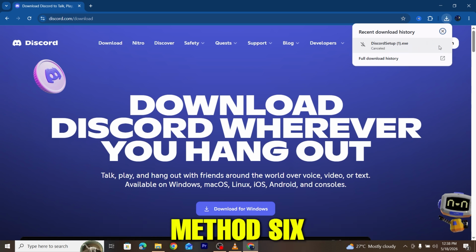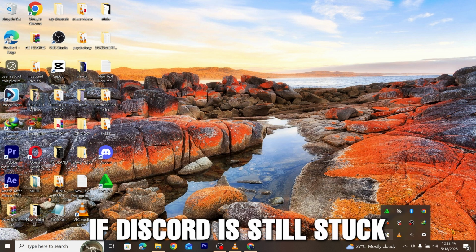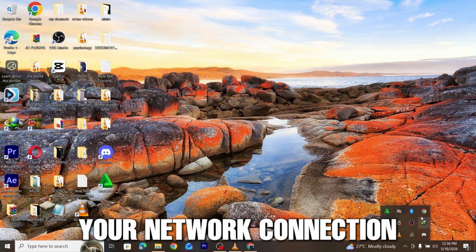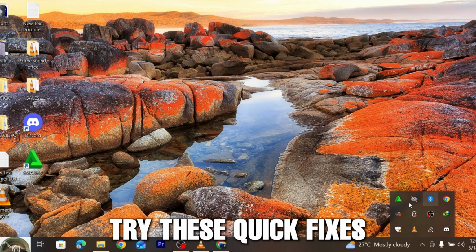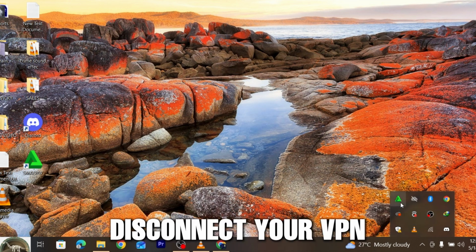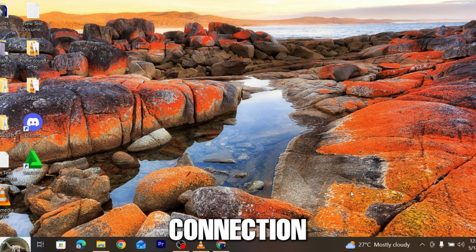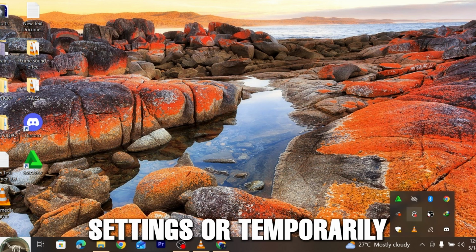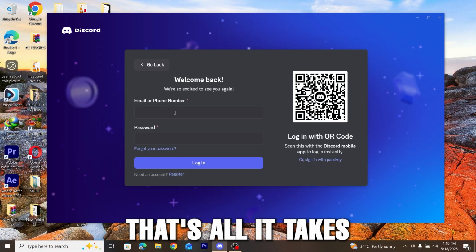Method 6. Check your internet or VPN. If Discord is still stuck on the gray screen, your network connection might be blocking Discord from loading properly. Try these quick fixes. Disconnect your VPN, restart your router, try a different internet connection, disable proxy settings, or temporarily turn off your antivirus or firewall. Sometimes that's all it takes.